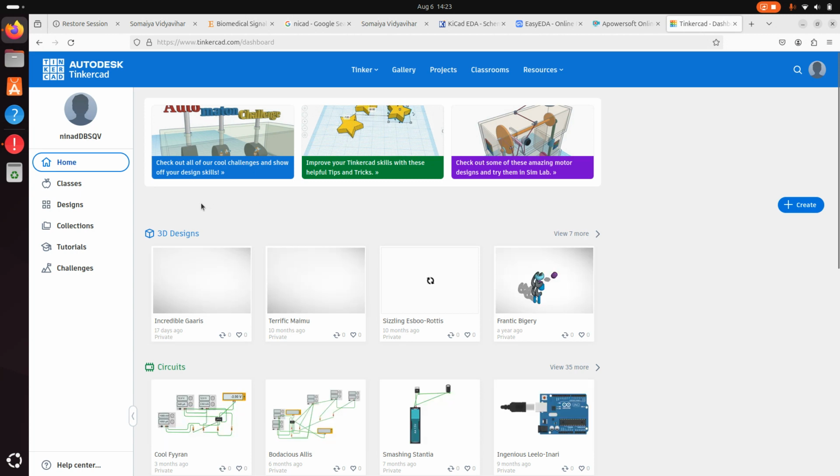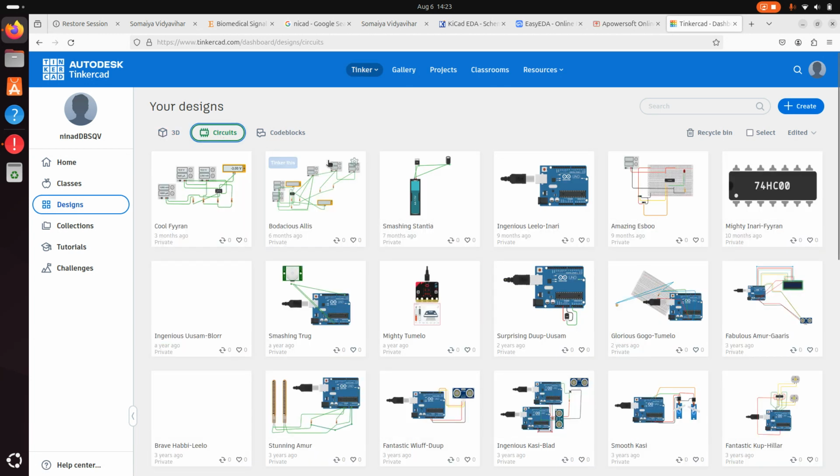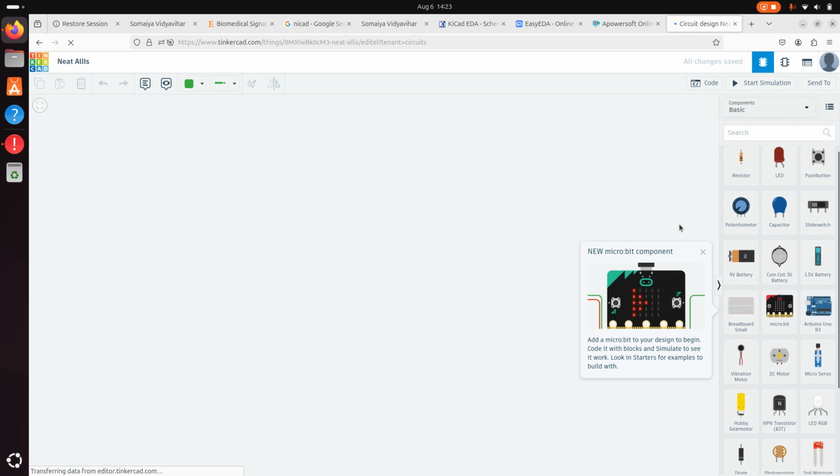Now once you log in, you can click on design, click on circuit, and create a new circuit. The next thing is you have to bring in the Arduino.